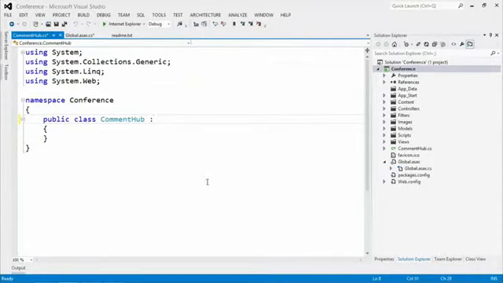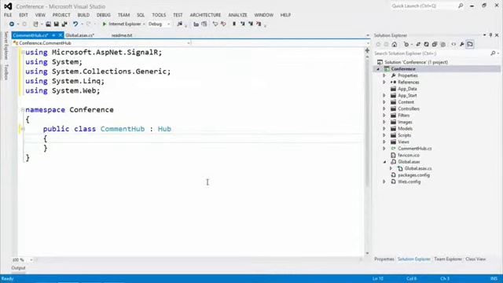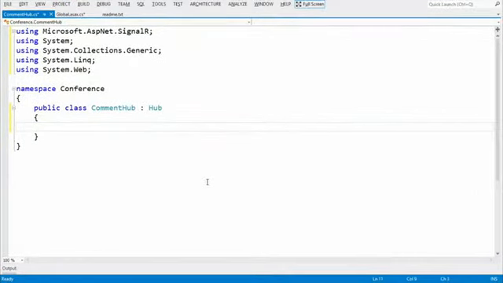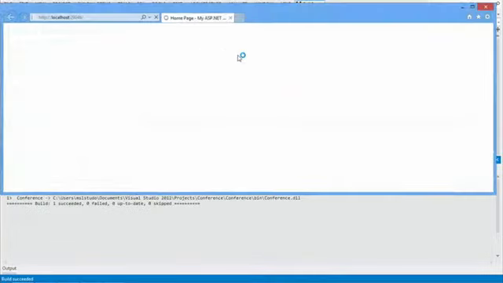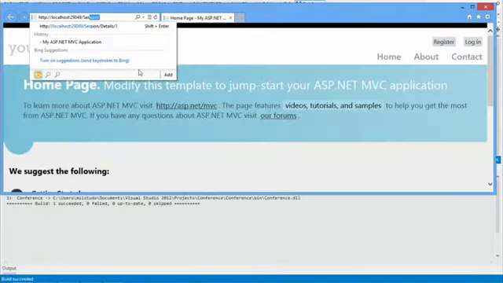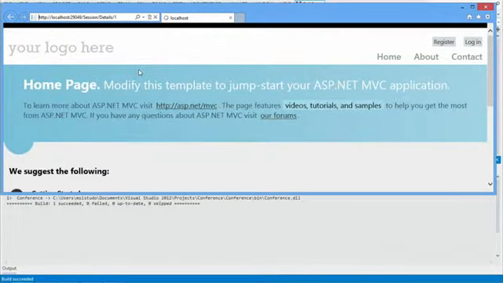And let's go ahead and say inherit from Hub. And boom. All right. Now, here's what I'm looking to do. If you remember from before, let me bring up the page that we had. Session details 1.